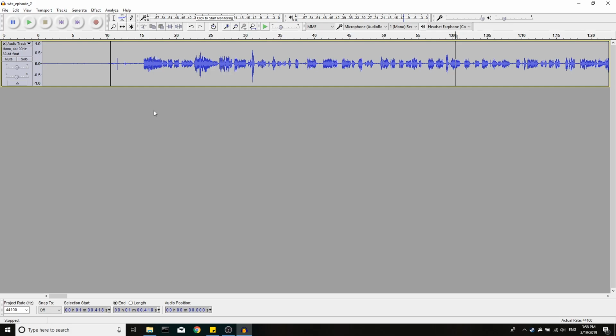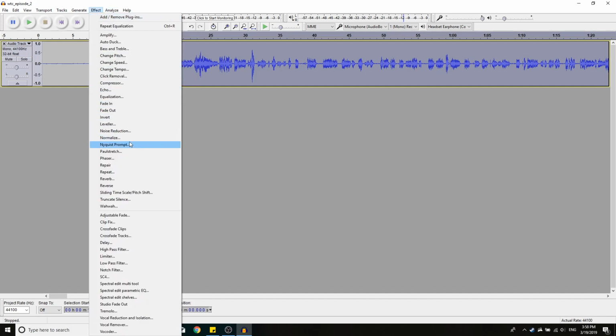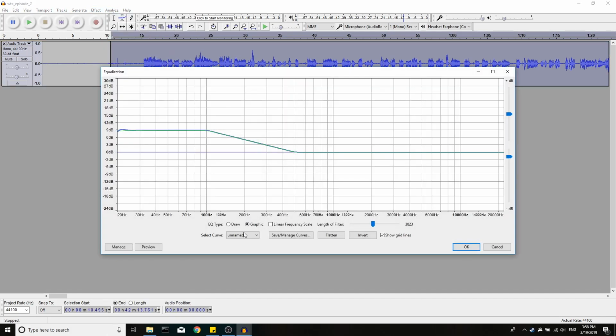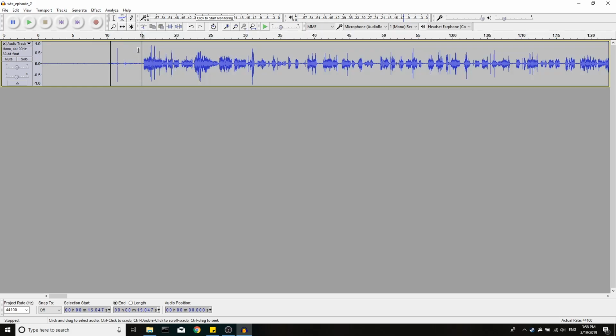So you can hear it sounds a bit deeper, richer, but perhaps a little muffled. So we go to Effect and Equalization again, and then give it a treble boost. And these two effects work well together in order to cut out kind of the more boring midtones of your voice and make it sound richer overall.